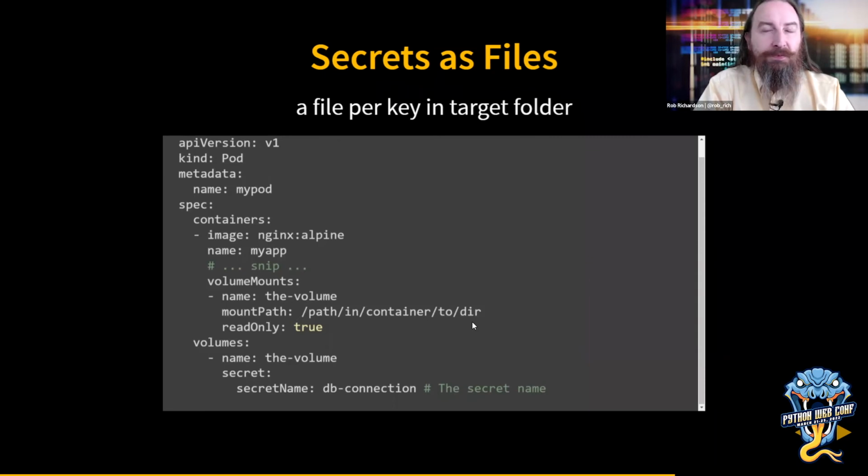So the application will open up this directory, enumerate all of the files in that directory, and they'll be able to get at all of the keys, all of the secret keys, open up each file, and they can get to the secret value. If ever that secret changes, they can re-enumerate that directory, reopen those files, and they'll get at the new values.